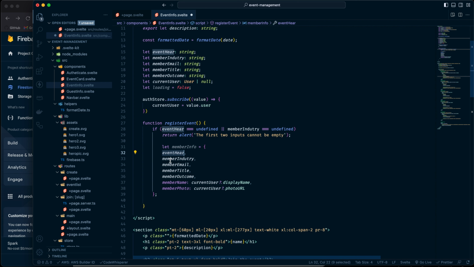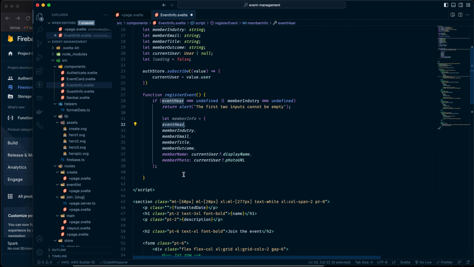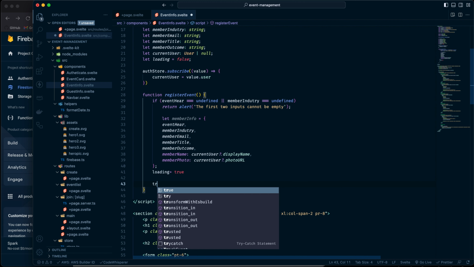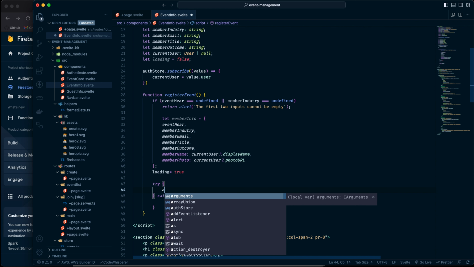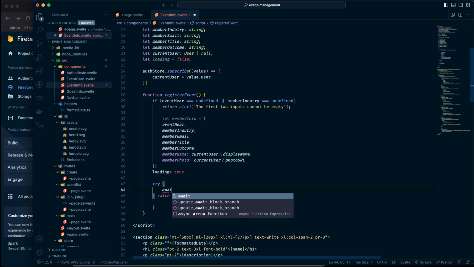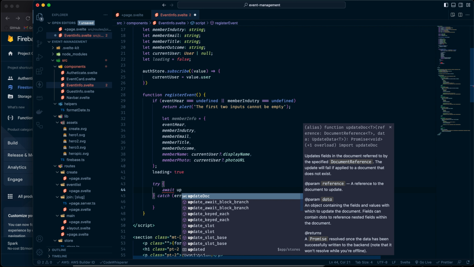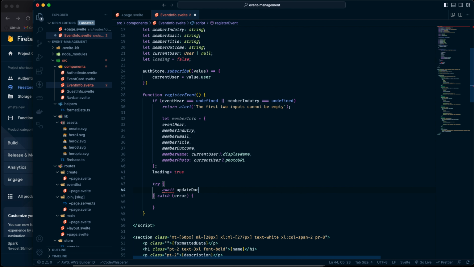So we are getting the event here, all this, and we're also getting the current user, so the current user who's signed in, their display name and the photo URL. So once that's done, we can set loading to true, and we can have a try catch block now. Inside here we'll await, and we will be using a function from Firebase called update doc.